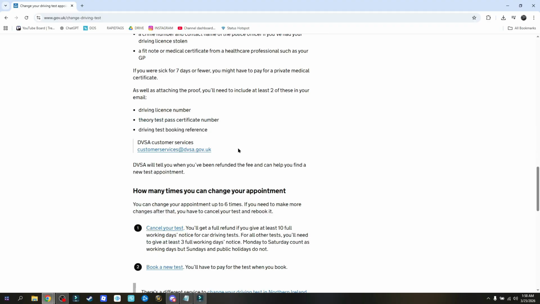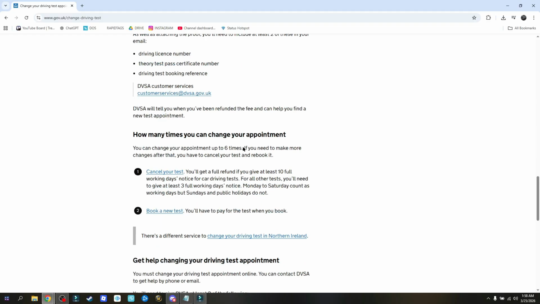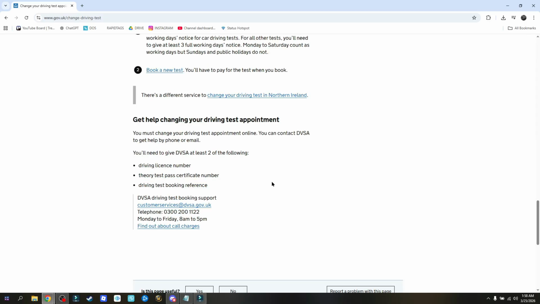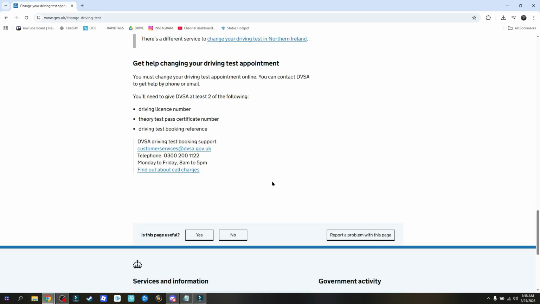Now you just need to send an email directly to customer service at tvsa.gov.uk. And you can also try to locate their contact number, which is going to be here. It's going to be available Monday to Friday, 8 a.m. to 5 p.m. Again, you will not be able to see a direct option in changing your date. You need to send a request to this domain right here, and they are going to provide you with results. And that is how you change your driving test date on the Testi app.